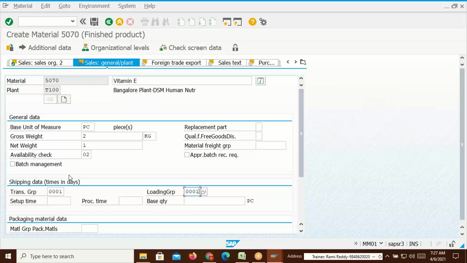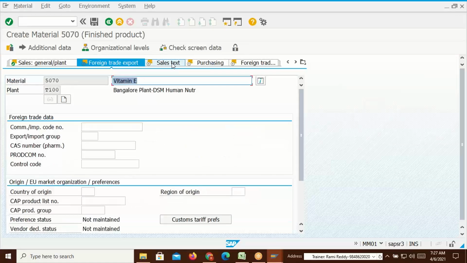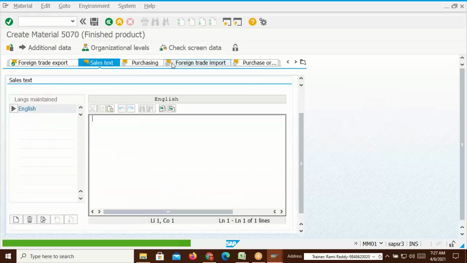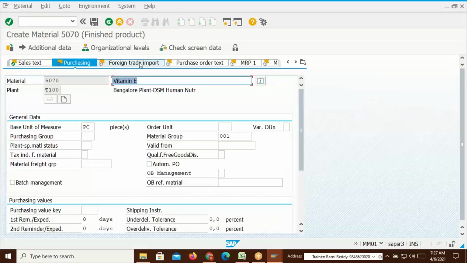For the PO creation, these are also important fields that you need to fill along with the division in the material master. Now see here, I'll go to foreign trade export. I'll go to sales text, nothing to be maintained. I'll go to purchasing. Now observe this carefully. Purchasing group: which is the department or who is the person responsible to procure this material for the T200 plant, not T100. We are creating it in T100.